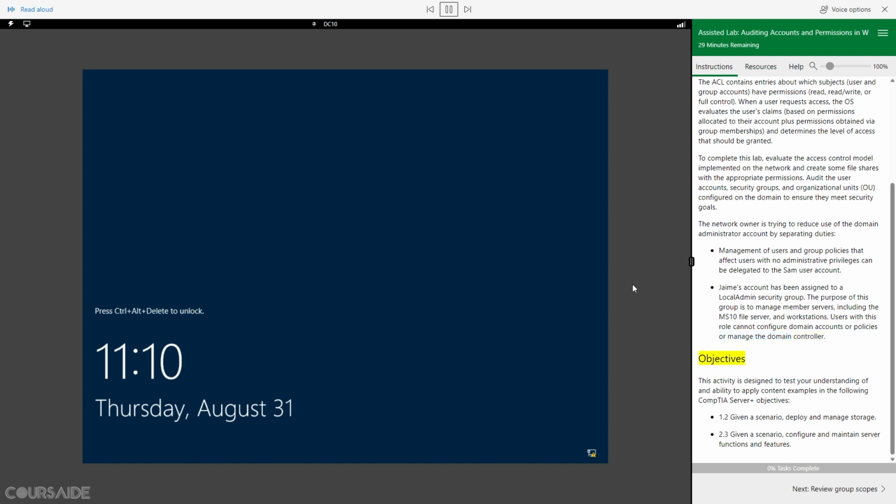Objectives: this activity is designed to test your understanding of and ability to apply content examples in the following CompTIA Server+ objectives. 1.2 Given a scenario, deploy and manage storage. 2.3 Given a scenario, configure and maintain server functions and features. 0% tasks complete. Next, review group scopes.